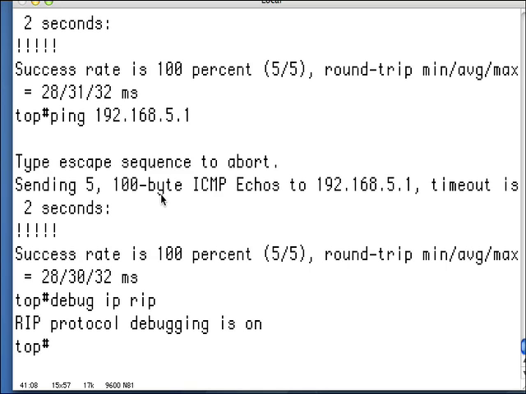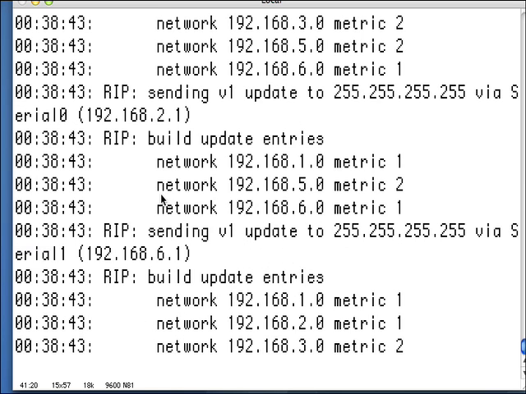And let's see what our route advertisements look like. We send them every 30 seconds. We receive them every 30 seconds. Let's see how long we have to wait. And there we are.